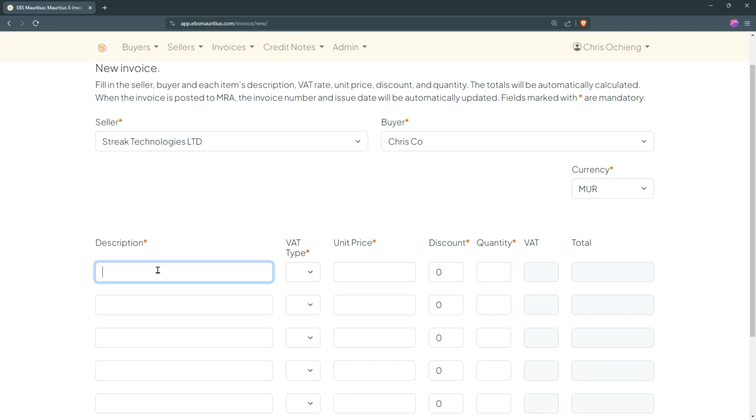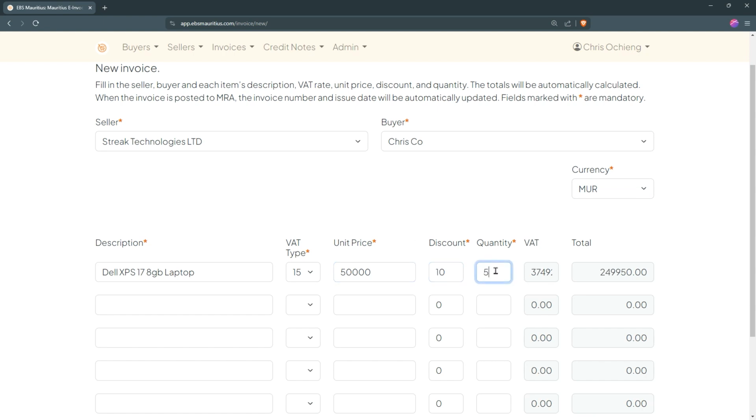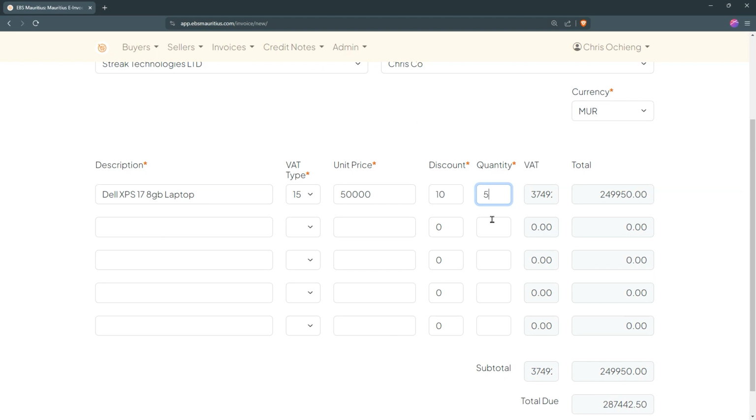the previous training videos. Select the invoice currency, then enter the description, VAT type, unit price, discounts if any, and quantity of each item of the invoice. Note that the discount amount is deducted from the unit price for each item and not on the overall invoice amount. You will also notice that this screen does not have the invoice date or invoice number, as they will be generated when this invoice is posted to MRA.